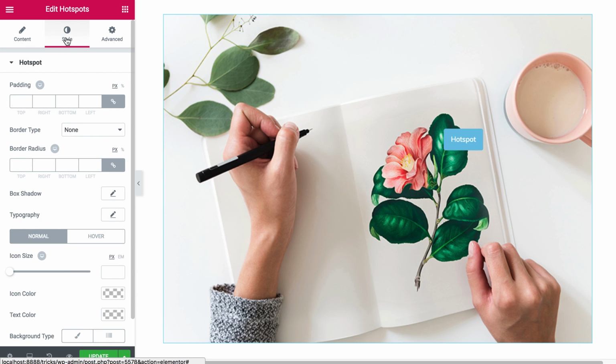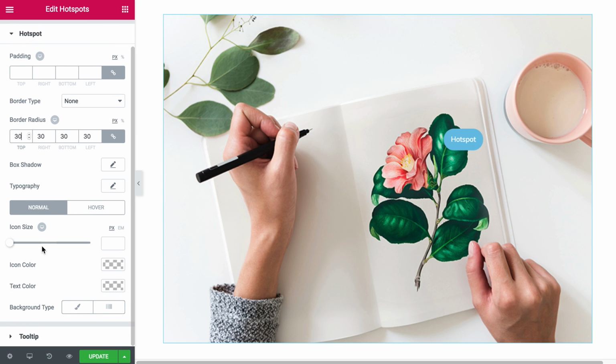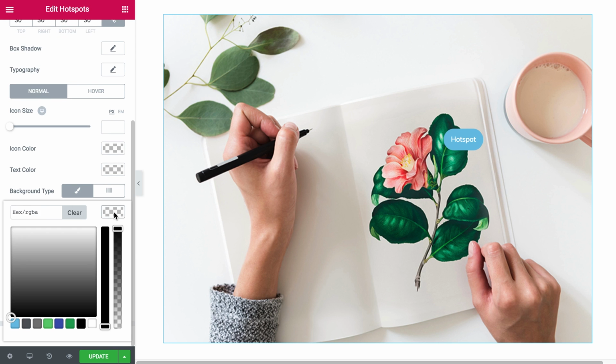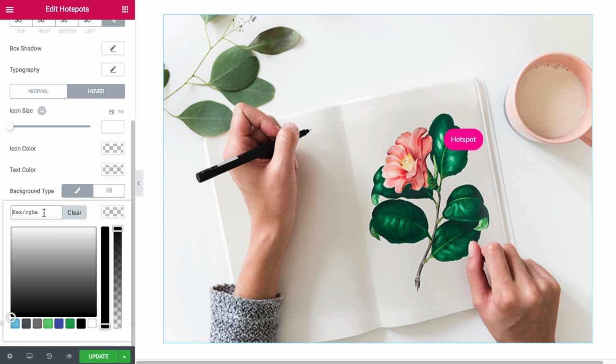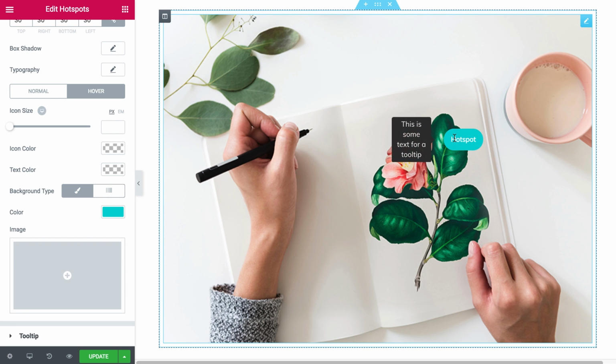Now let's go and style our button and the tooltip. If you want, you can actually make it totally round if you have an icon, and if you increase the border radius, your hotspot is going to be totally round. The typography. Okay, I'm going to go with white text, but I want to change the color of the button. All right, here we go. And when I hover over this button, I want it to become a different color. Like that. Let's check this out.